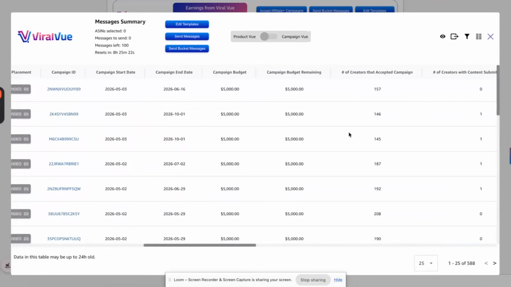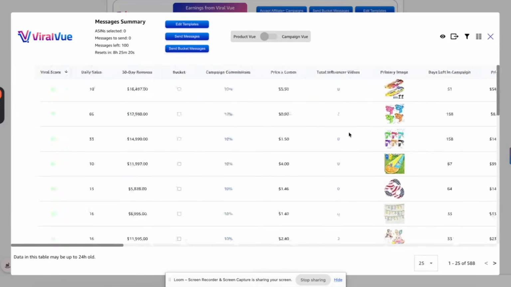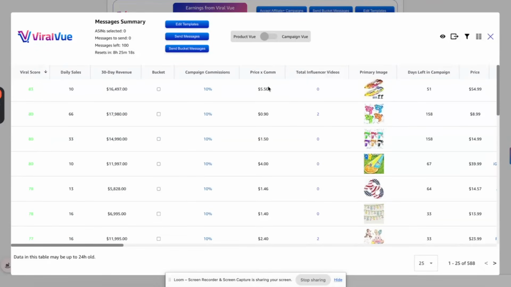Now you can scroll over and see all of the other metrics, but for me, the 30-day revenue, the campaign commission, the total influencer video count, and how many days are left in the price point, these are the main things that I'm looking at when I'm doing product research.